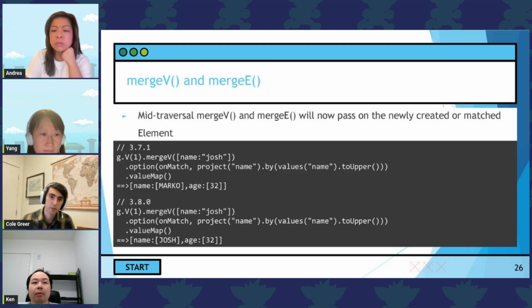So if those steps are the first step of the traversal, the options are always seeded with the matched or created element, not whatever flowed into it, because nothing flows into it as a start step. So you can just see in the 3.8 example here now, the onMatch traversal is always seeded with the matched element. So finally we get the name of Josh at the end. So this is really the behavior that we found users seem to expect. It seems to be more intuitive. So that's all been corrected to be all aligned now.